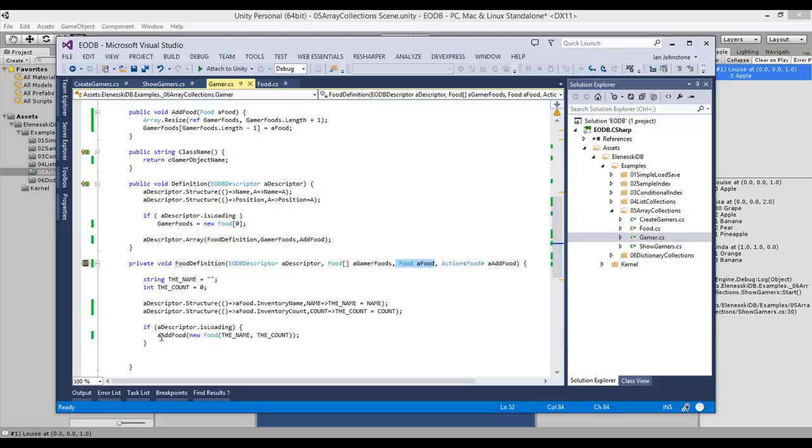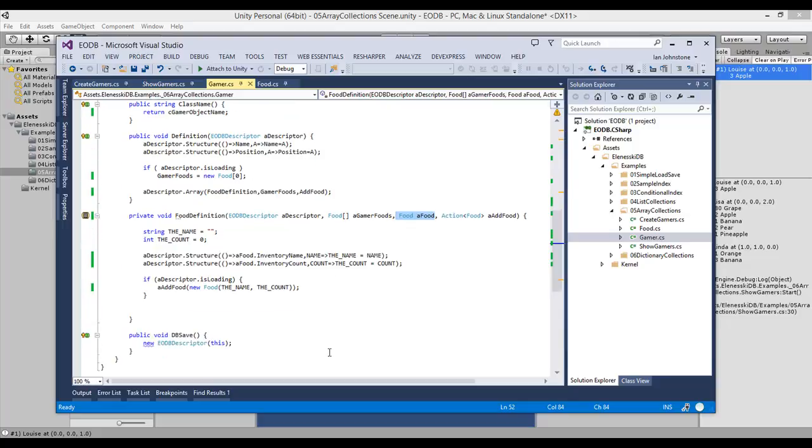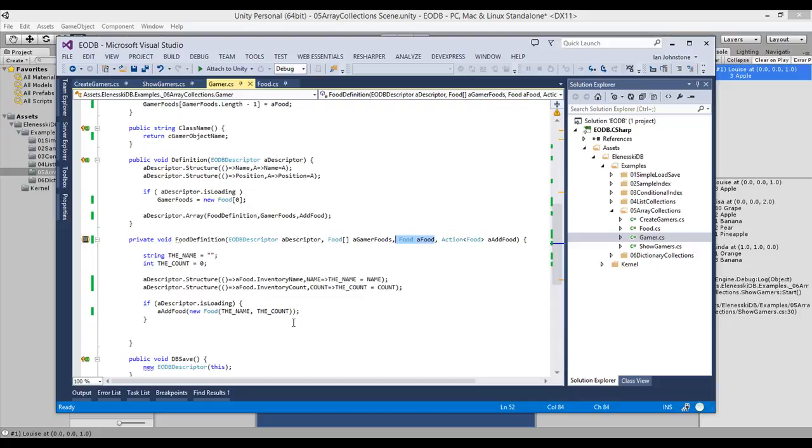And then when we're loading, we want to add the food. So here's our add food method. And we're creating a new food instance with the name and the count. So that's how it loads it in. And the rest of it is the same. So hopefully that's enough. And if you have any questions, let us know. Thanks.